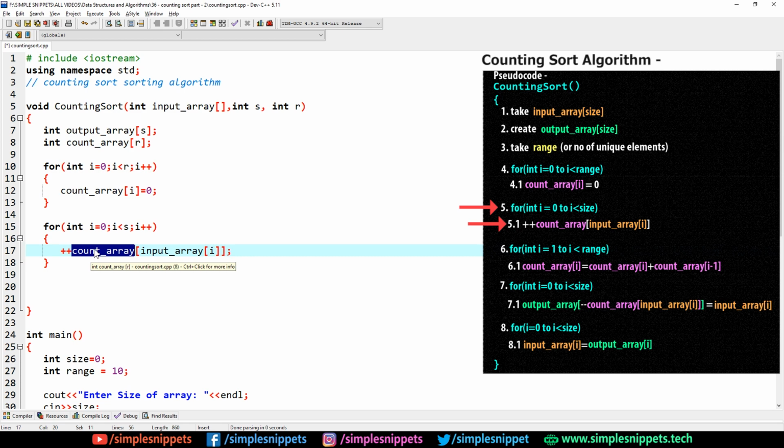So we have to add the next element with the previous element and store it in the next element, and this is done to give the positions of the elements in the input array to be placed in the output array to make it sorted.